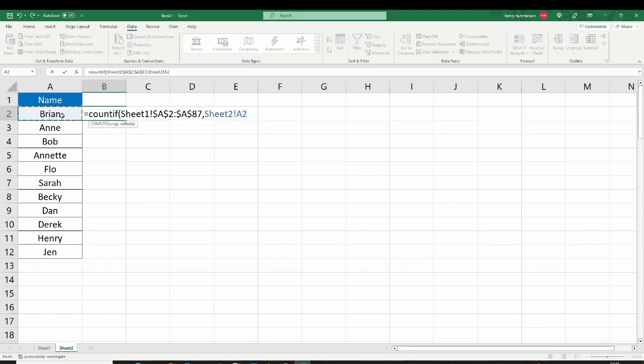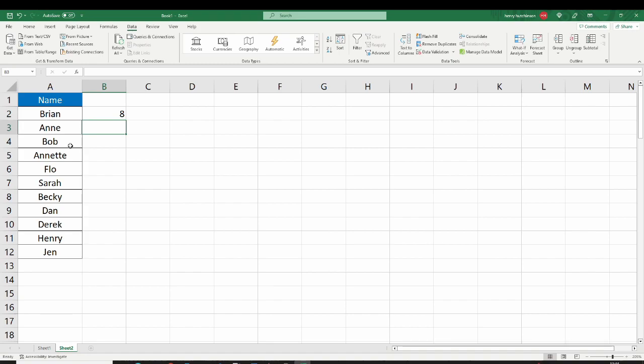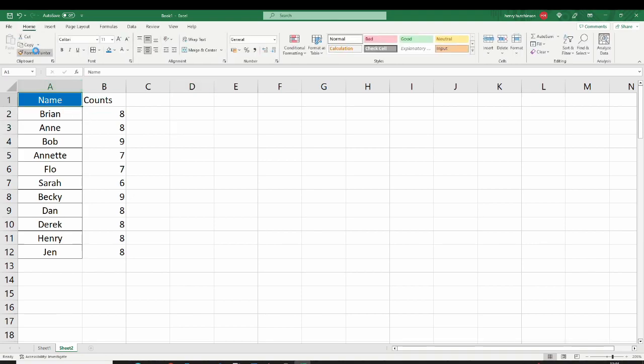Let's go back to our sheet, hit Brian, press enter, and we've got Brian with 8 counts in the original list. Send that to the bottom, double click here. Okay, we can call that counts. So we now have a list of distinct names and the amount of times that they appear in an original list.